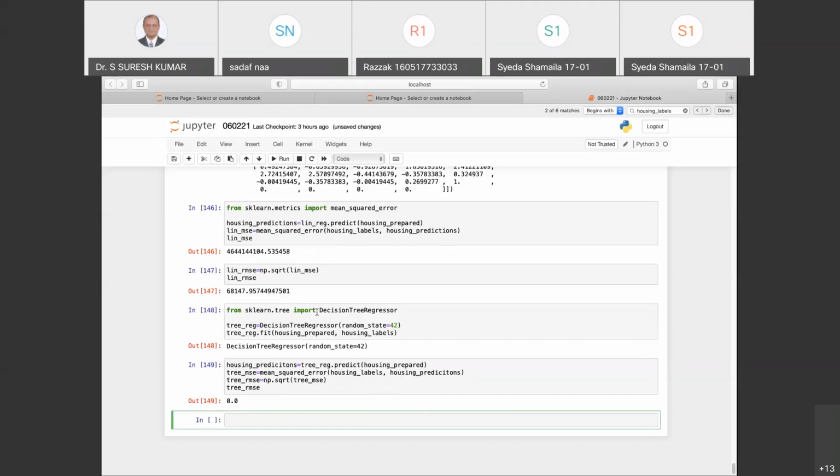So can Sadaf help us and tell us what it implies when we get a root mean squared error value of 0 using the decision tree? What does it mean? Tell me, Sadaf.